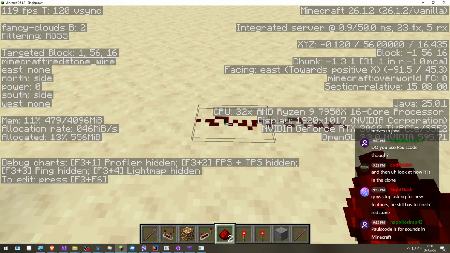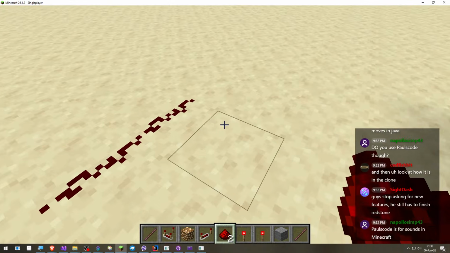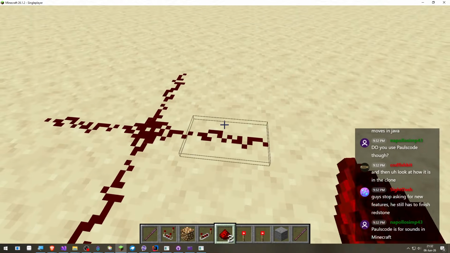Guys, stop asking for new features. He still has to finish Redstone. Yeah, it will take some while.